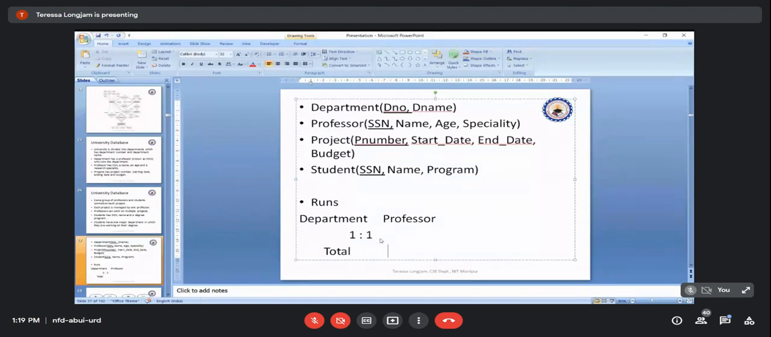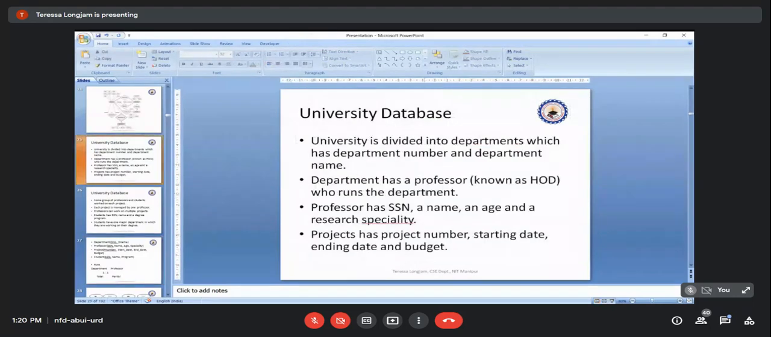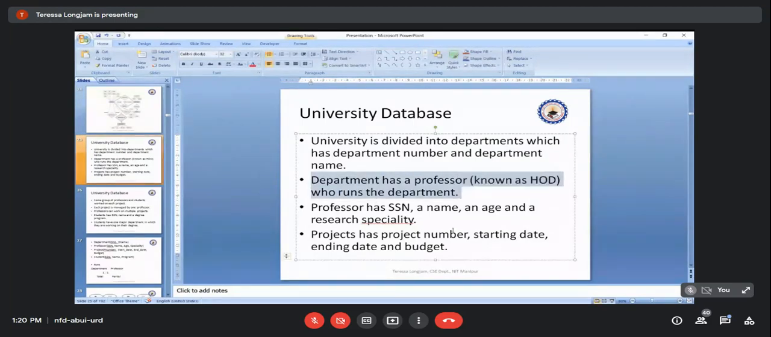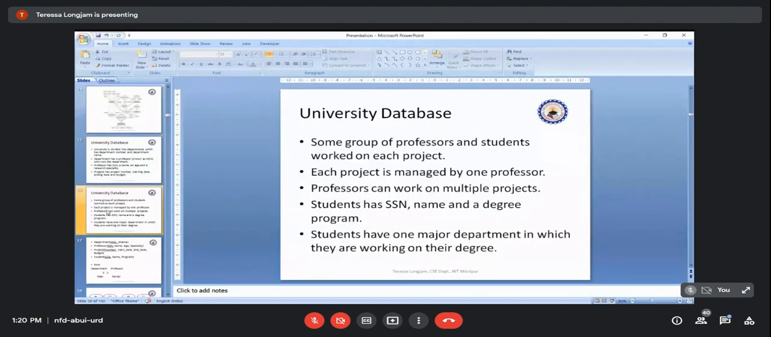But from the professor side, what will be the participation constraint? Partial. Yeah, it will be partial, because all the professors are not going to be HOD, isn't it? Only some of the professors will be participating in this relationship type runs. So that is why it will be partial. Now we have already identified the first relationship, between department and professor, from this second statement. So now let us see what other relationship type we can find out from here.